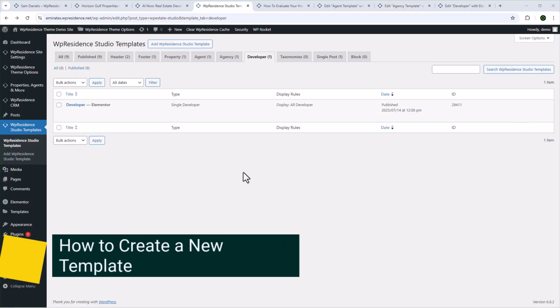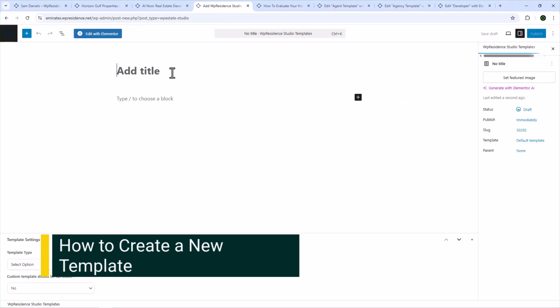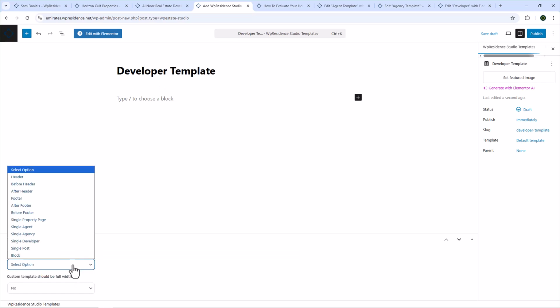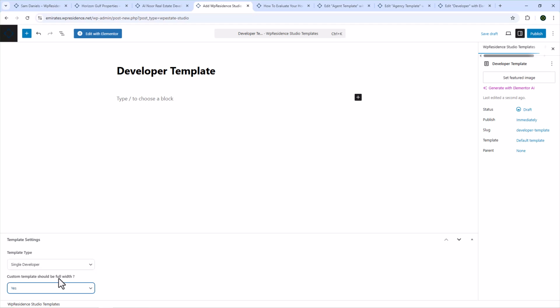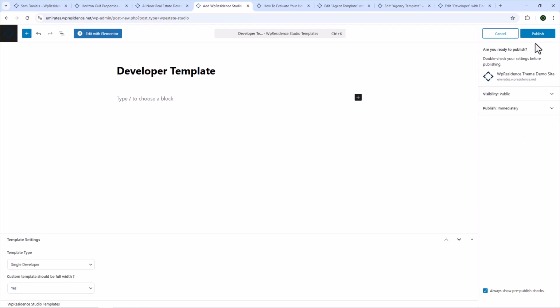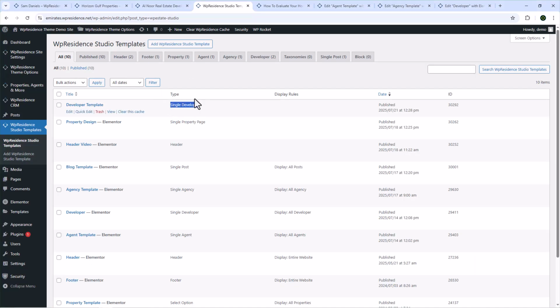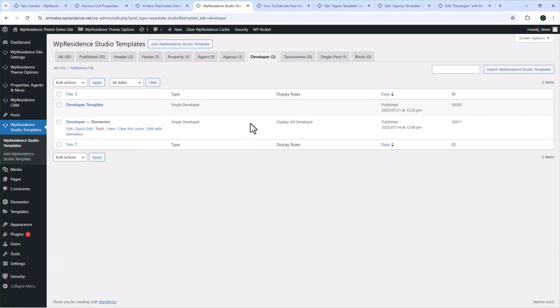To create a new template, go to WpResidence Studio, add new. Give your template a clear and descriptive name, for example, developer template. And under template, select agent, agency, or developer, depending on what you're building. Set Elementor full width to yes if you want to control the layout and spacing using Elementor's settings instead of theme defaults. Once you click Publish, your new template will appear under the corresponding tab, Agent, Agency, or Developer.